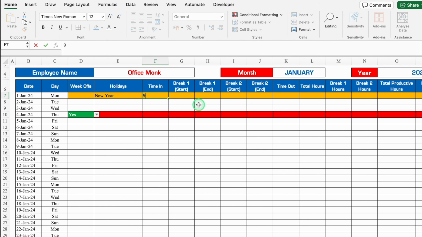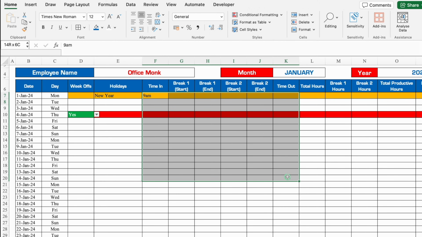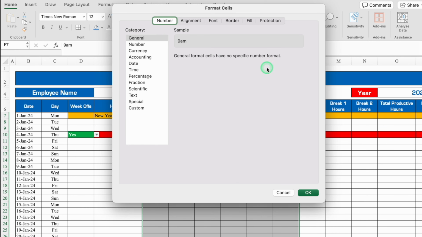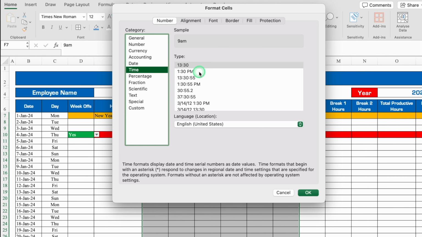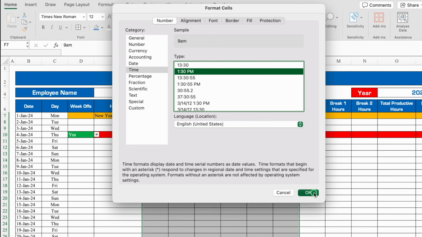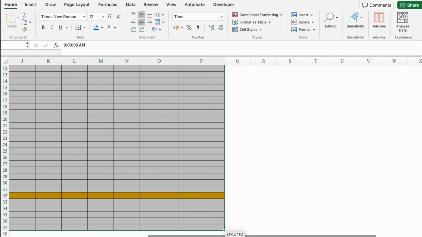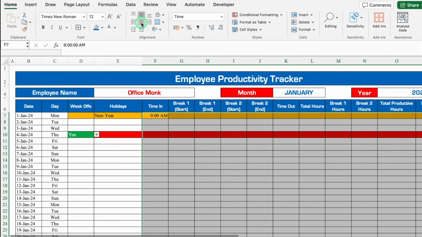I'll just type 9 AM. I haven't got any result, so I'll select from time in till time out and we'll select till bottom. We'll go on top, we'll press Ctrl 1, we'll go to time and we'll select a desired time format and we'll do OK. Now I'll delete this and we'll type 9 AM, enter. So we can see 9 AM over here now. We'll take this in center. We'll select all and we'll take all the things in center.